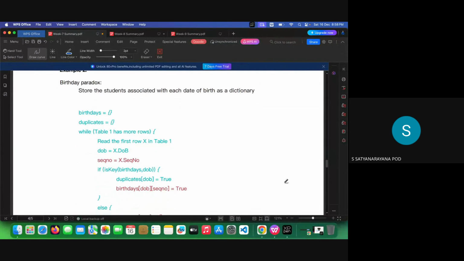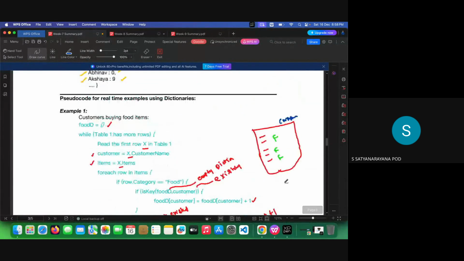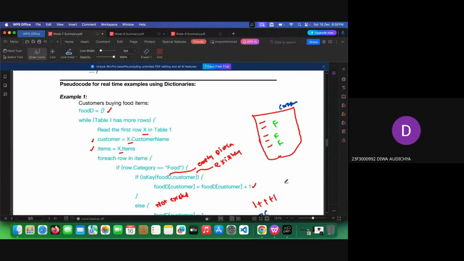If you look at another pseudocode, yeah, tell me. Sir, what does is key represent? Yeah, is key checks whether the key is available in the dictionary or not. As and when, the first time the dictionary is empty. Is it right? Yes, sir. The dictionary name is food D. The first particular customer name is, say, Kumar. Kumar's bill has been investigated. Now, does this customer Kumar exist in this dictionary or not? Tell me true or false.